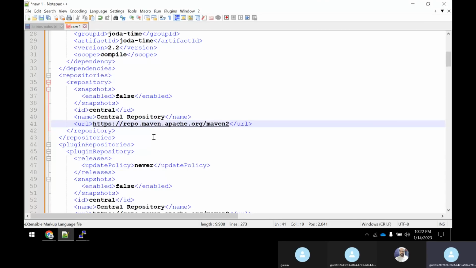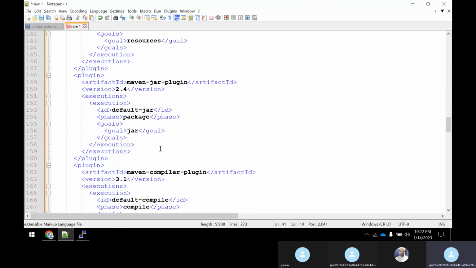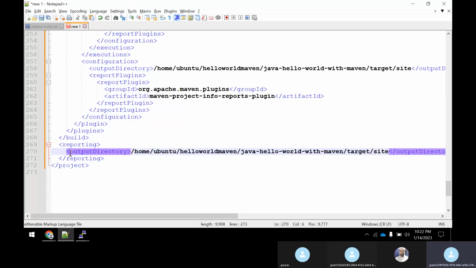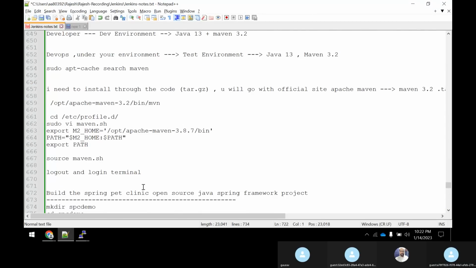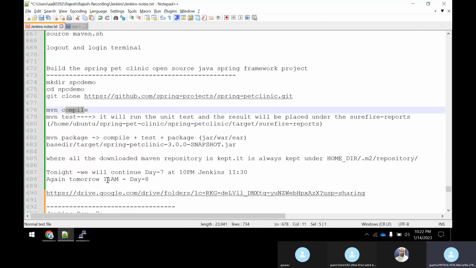Now, if you come down here, you could see something known as an output directory. What does an output directory mean, guys? Now you know that whenever you are running any Maven goals, or you are running a Maven build phase like mvn compile or mvn package, some kind of work will happen.